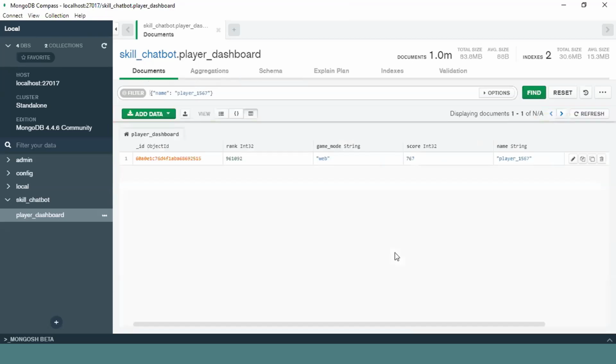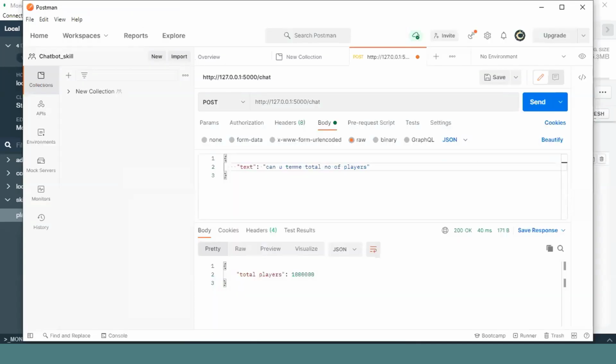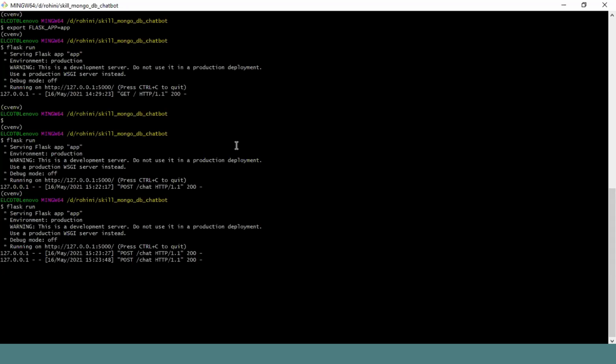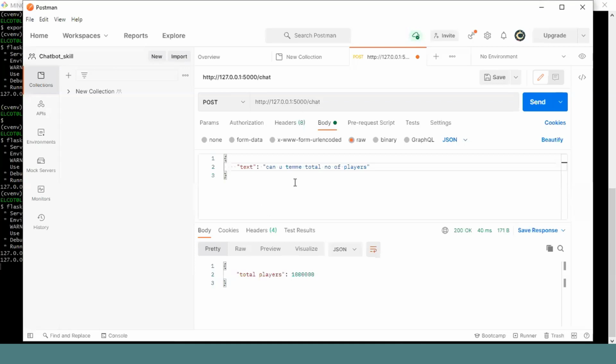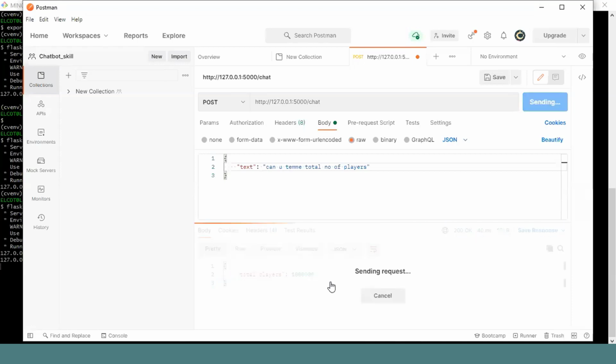And let me show you an API which I created only for this demo purpose. As I mentioned earlier, I've used Flask to do that, and I've turned on this Flask server, and it is running on my localhost. I've already predefined text. I'm asking a question: can you tell me the total number of players? When I hit this, it is going to tell me the total number of players. Earlier it was only 1 million, and since now I've inserted one other document, let's see whether it's able to retrieve it or not.